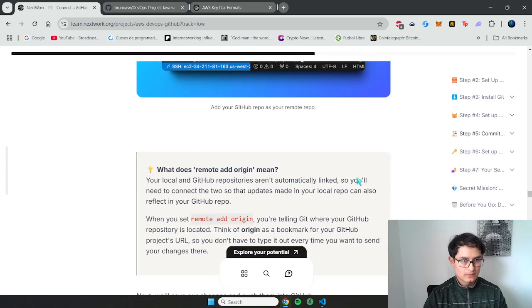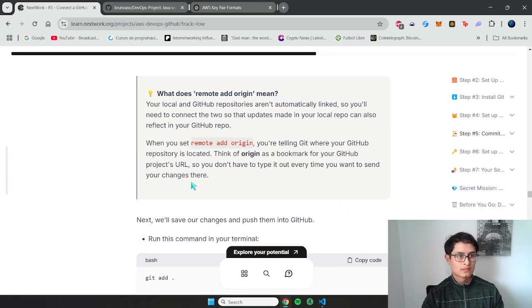So it'll probably explain it here. It says your local and GitHub repositories aren't automatically linked, so you will need to connect the two so the updates made in your local repo can also reflect in your GitHub repo. When you set remote add origin, you're telling Git where your GitHub repository is located. Think of origin as a bookmark for your GitHub project's URL, so you don't have to type it out every time you want to send your changes there.